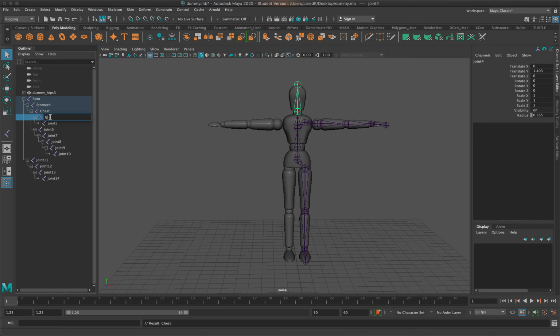Oops. Let me make sure this is on. There we go. And this I'll do head. So now we're going to go into the clavicle.